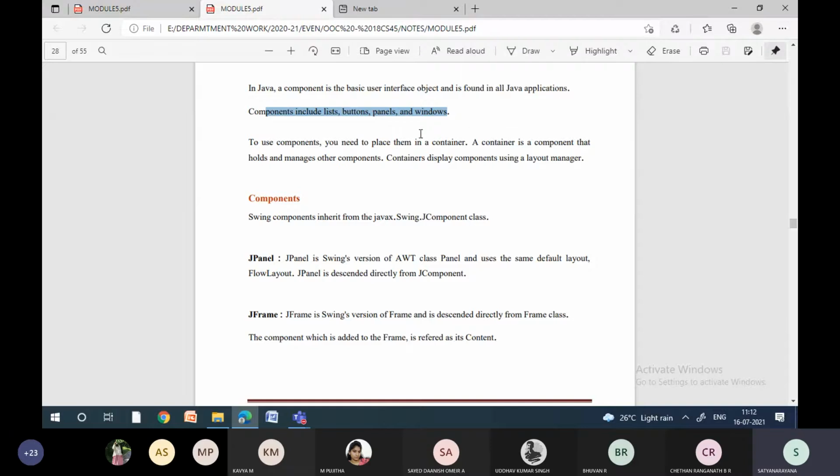To place these components, we require a container. So what is a container? A container is a collection of components. Technically, a container is a component that holds and manages other components.